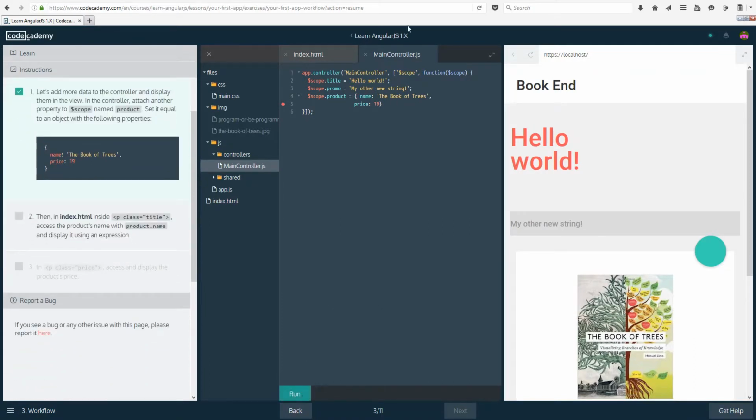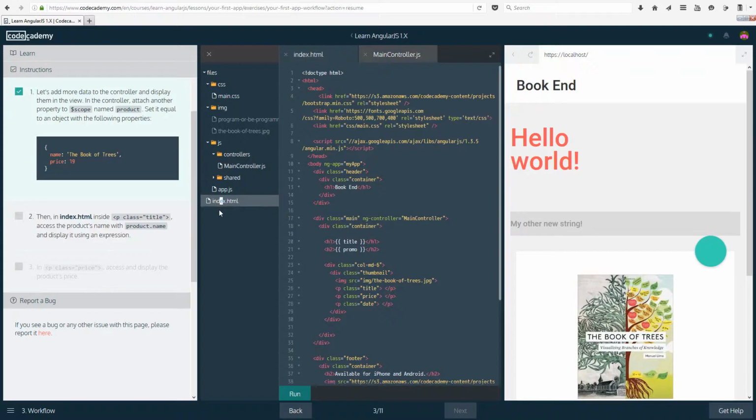And there we go. So that's what you do if you want to add multiple properties. You put curly braces, and then inside you put the multiple properties. Then in index.html, inside p class title, access the product's name with product.name, and display it using an expression.